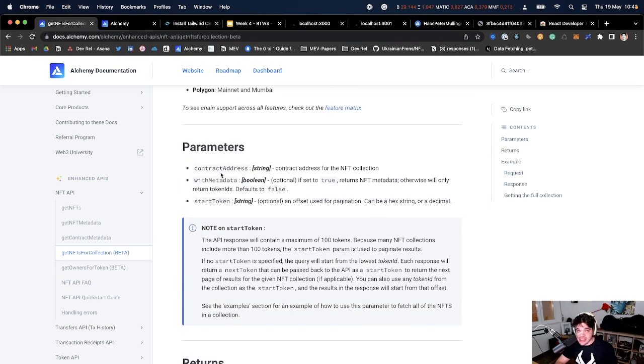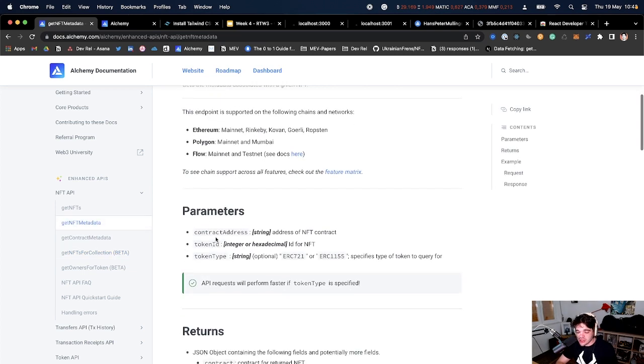There is contract address, so we'll need the address of the collection you're looking for. And then there is this thing called withMetadata. What do we mean by that? Well, if set to true, it returns the NFT metadata. Otherwise, we return token IDs, and it defaults to false. So if you set the withMetadata parameter to true, it will also retrieve information such as image, attributes, and so on, everything that is included in the metadata. If you don't, it will only return the token IDs, and you will need to fetch the metadata using this other endpoint that wants a contract address and token ID to fetch the metadata of that NFT.